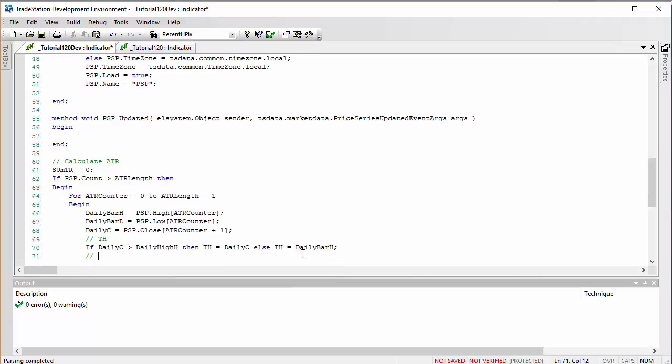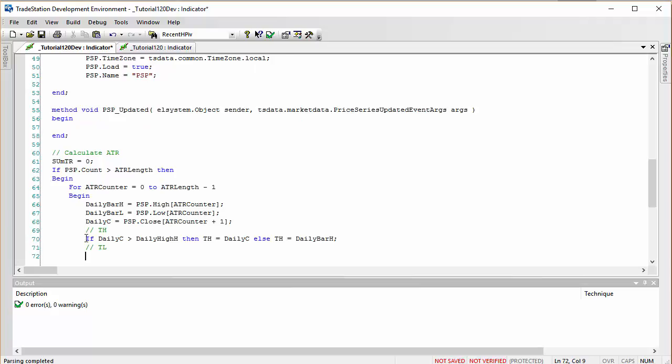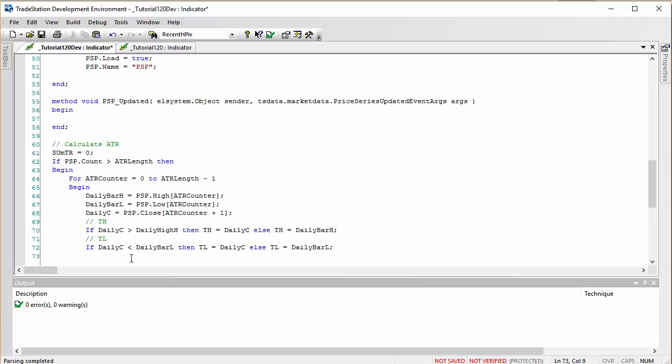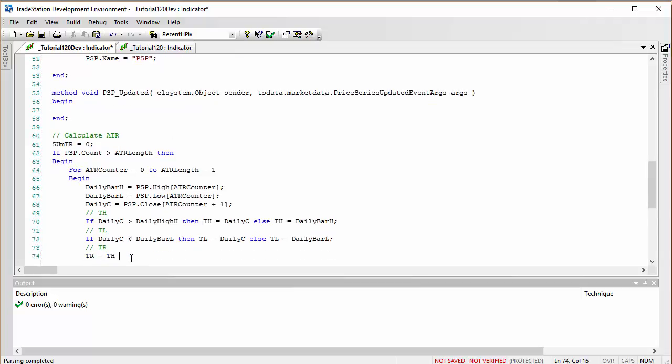Similar for the true low. In fact, what I'm going to do is just copy this, and we can just modify it. So we're saying if daily C is less than daily bar L, then true low is equal to daily C, else true low is equal to daily bar L, like so. Then the true range is quite easy now to calculate. It is simply TH minus TL, like so.